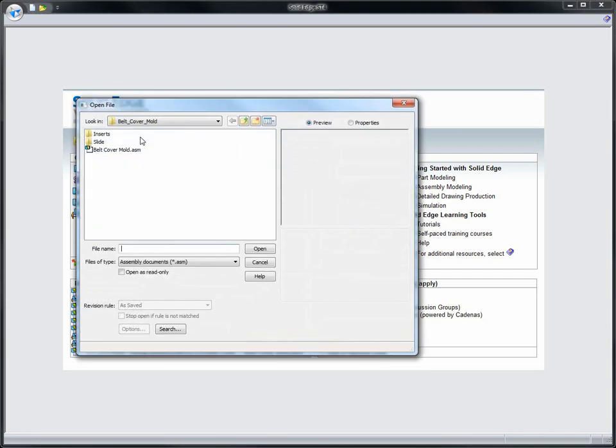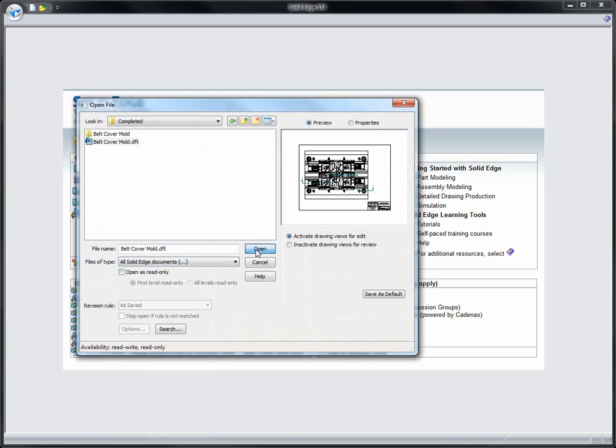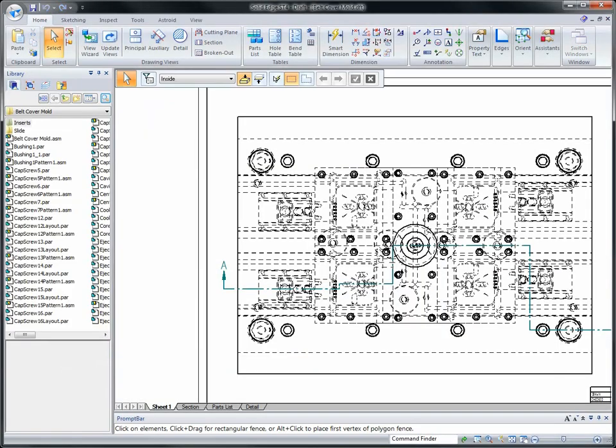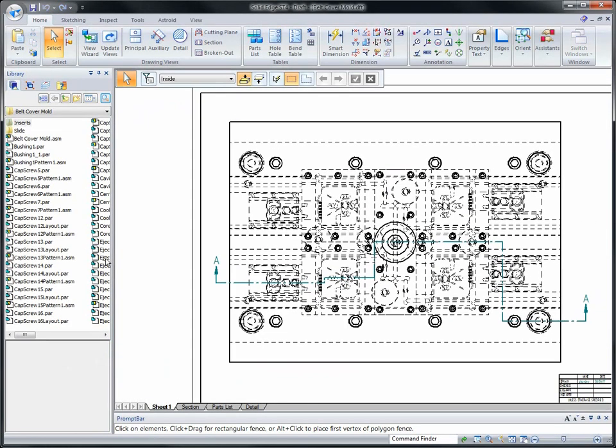The final step of the mold tooling demo is to show draft. So you want to make sure you go to the completed folder. This is a more complete version of the mold. We just touched on the highlights during the demo, and now here's the completed mold.